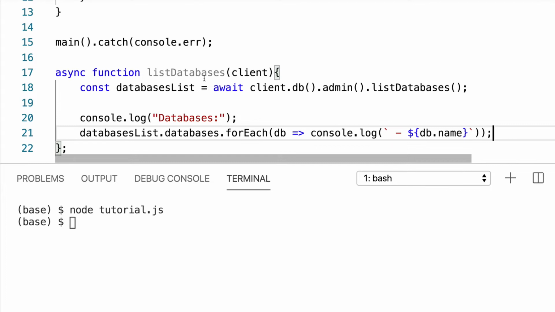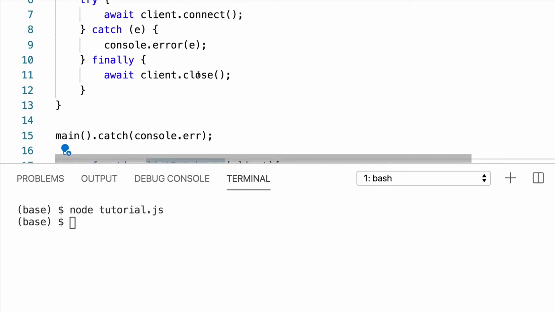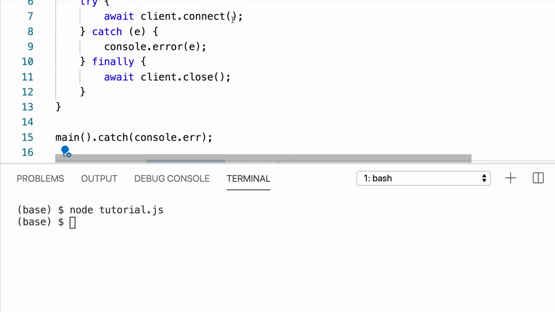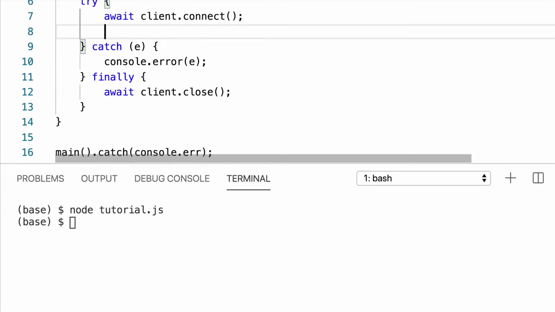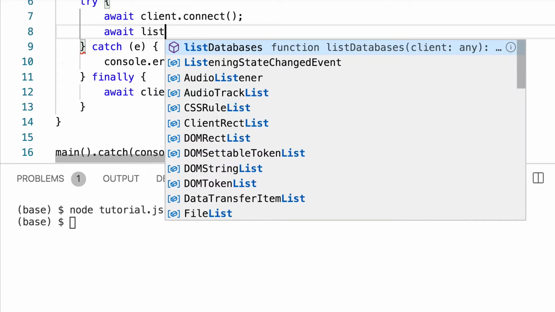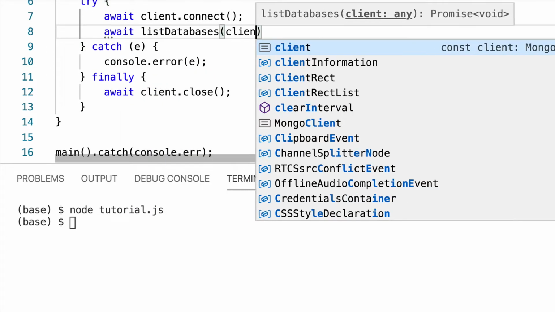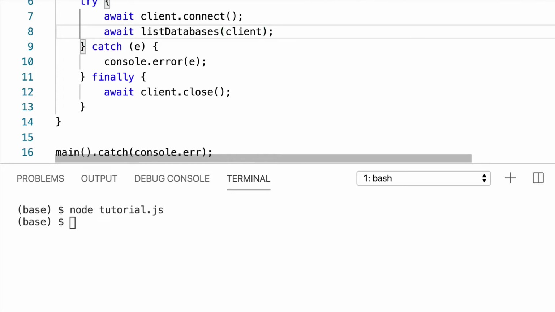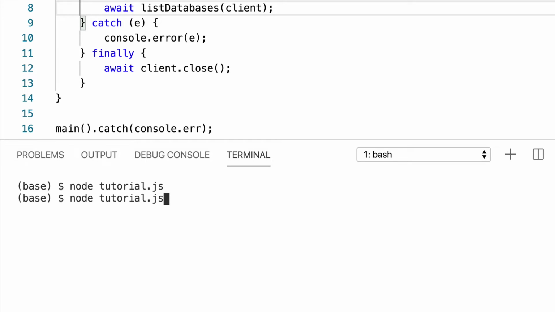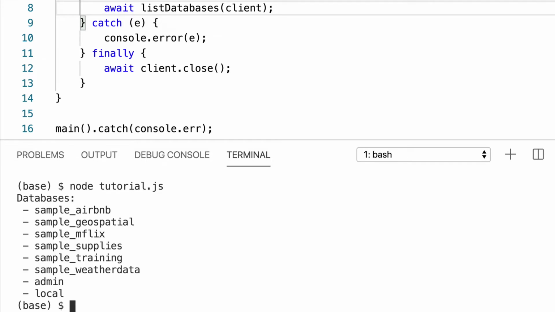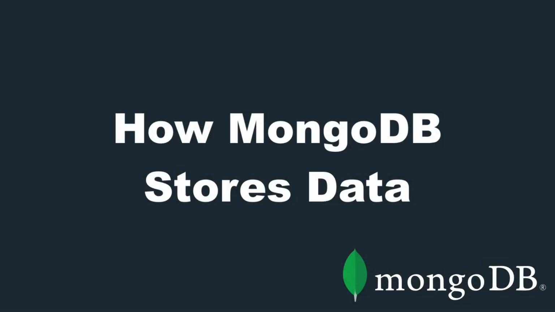Now we need to just call this listDatabases function. So we're going to call that from inside of our main. After we've connected to our client, let's call listDatabases, and we will pass our client. I'm going to save the file. And let's try executing tutorial.js again. Here we can see a list of our databases, so we can tell we really are successfully connected to our cluster. Before we go any further, let's take a moment to talk about how MongoDB stores data.